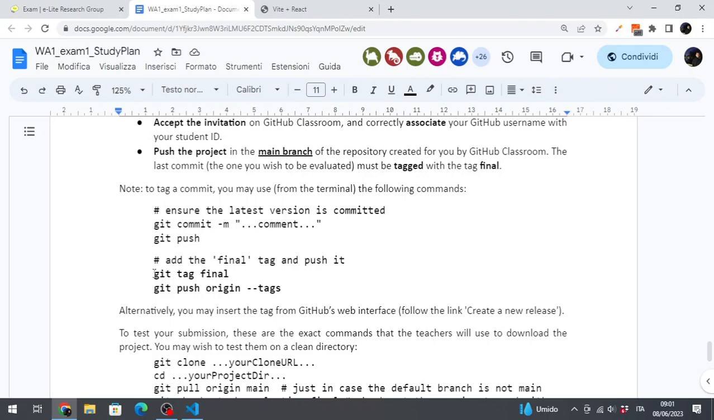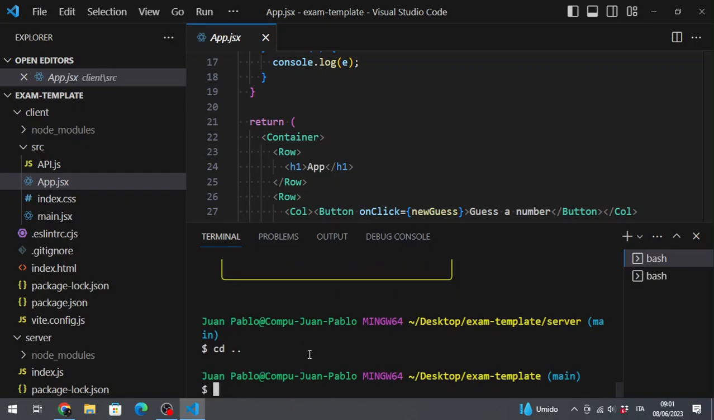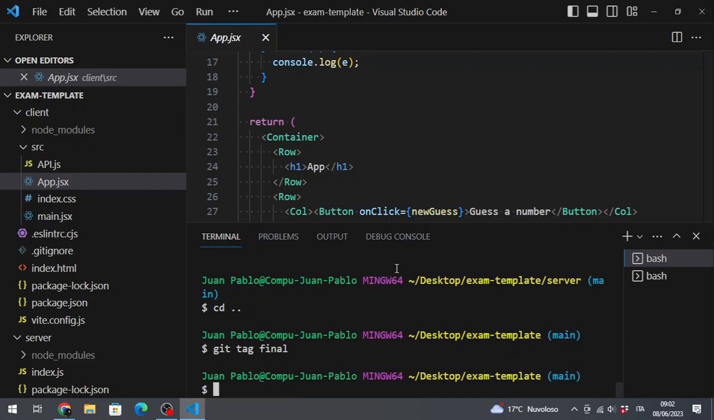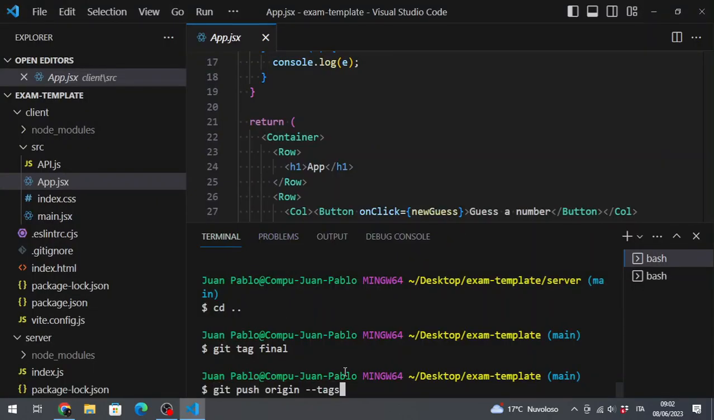And it is done basically with these two commands. From the main folder, we say git tag final. And then git push origin tags, which I won't execute because that would modify the template repository. Okay, but you execute that and you should be fine.